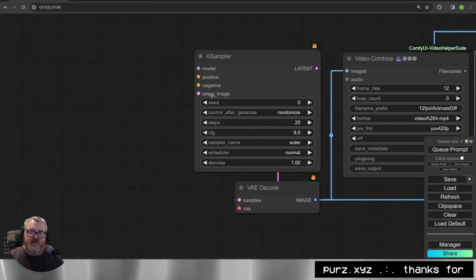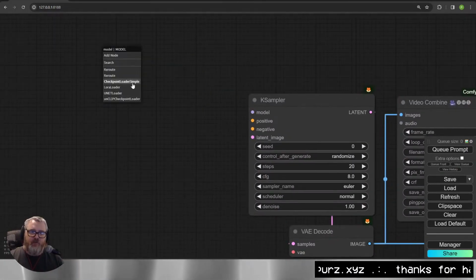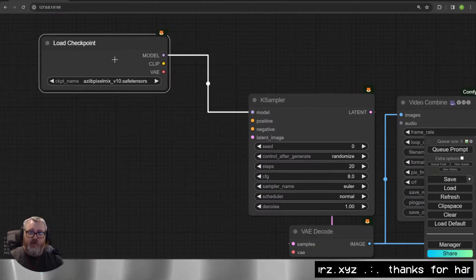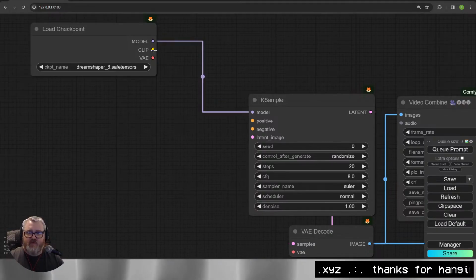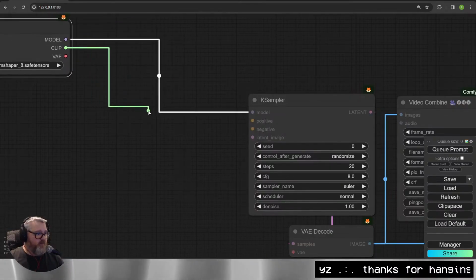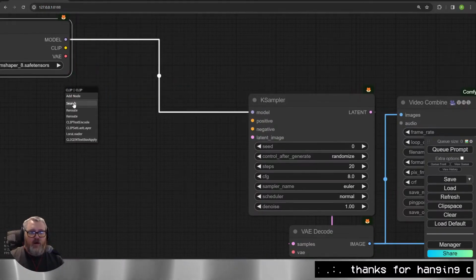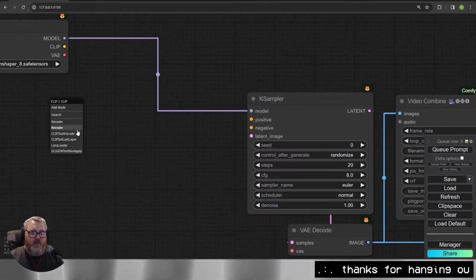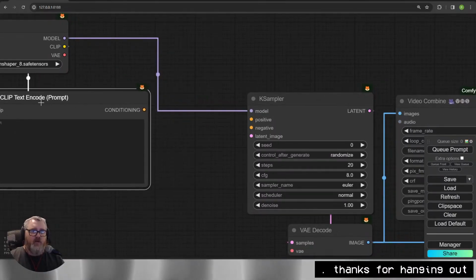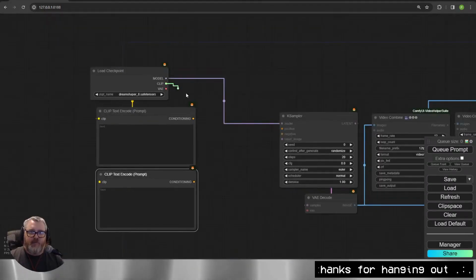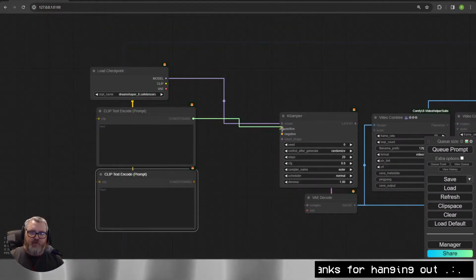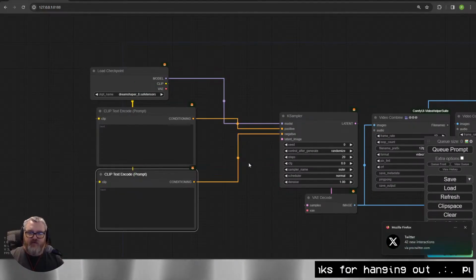So let's start with the checkpoint loader, which is Checkpoint Loader Simple. We're going to load up Dream Shaper, I guess. Our clip, this is our prompt. So we drag out a clip and go into CLIP Text Encode. We're going to make a positive and negative prompt here. Clip goes into both. Conditioning A goes into positive. Conditioning B goes into negative, right?